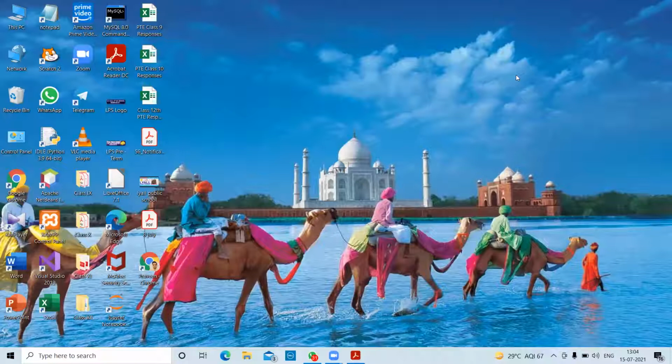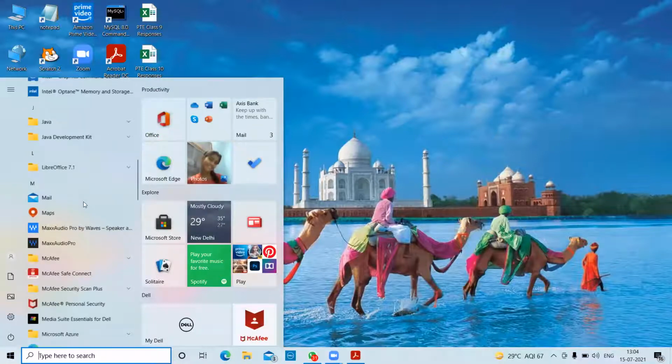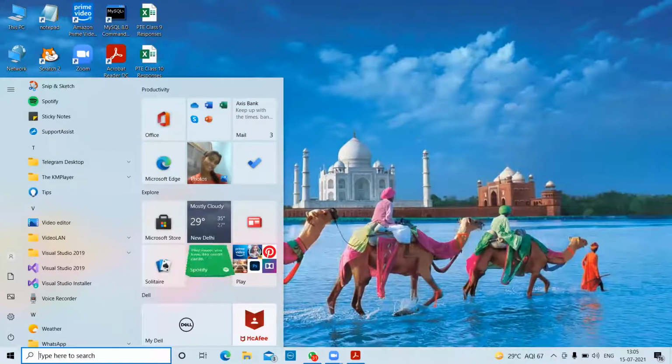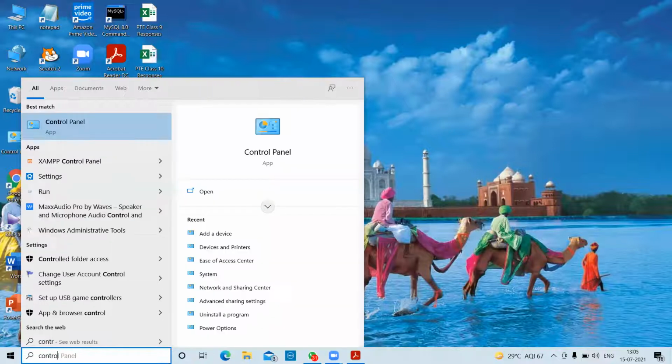So students, I will tell you how to use the Ease of Access, or how to access those accessibility options. Here you can see on my screen that I have made a shortcut of Control Panel, so it will be easier for me to access it. If you are unable to find the Control Panel, you can find it from this list. And if that is not convenient, you can also write Control Panel here.